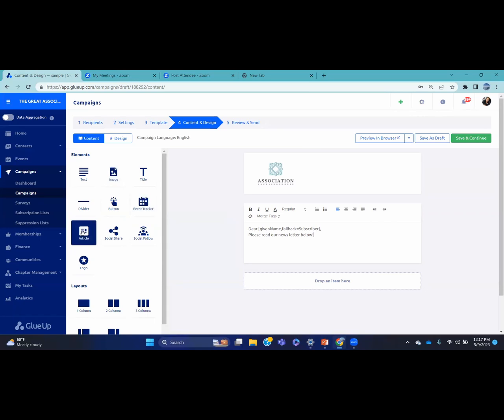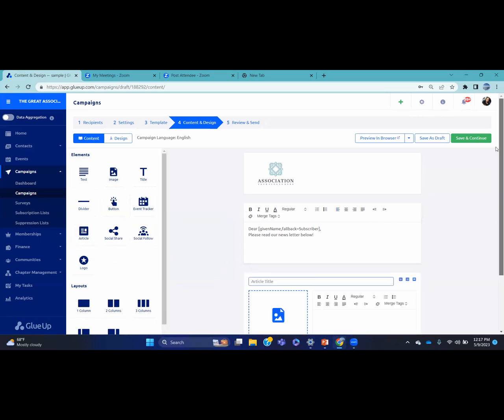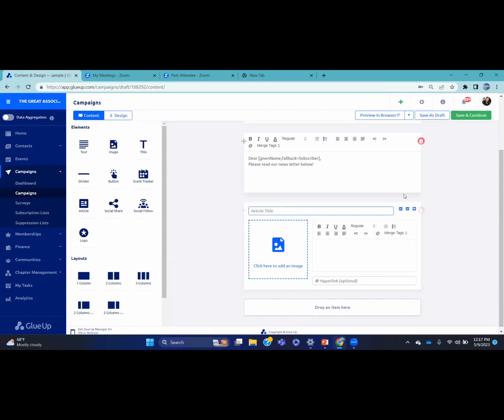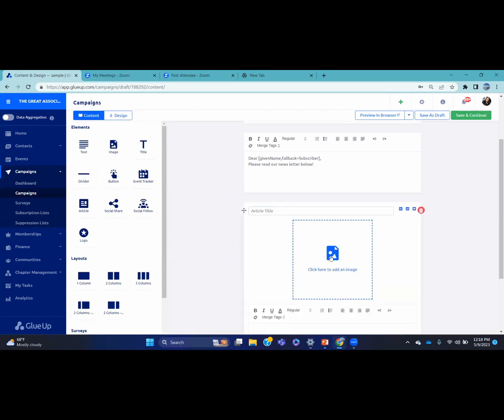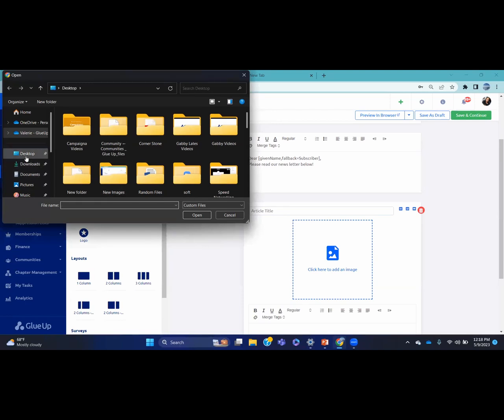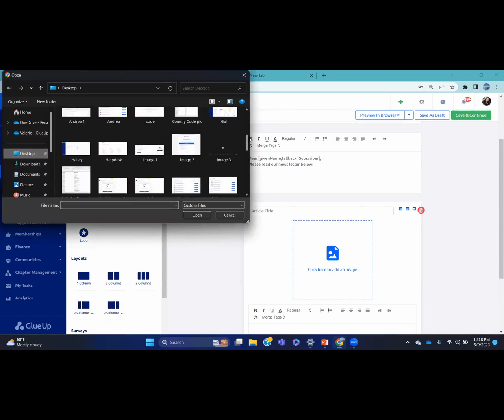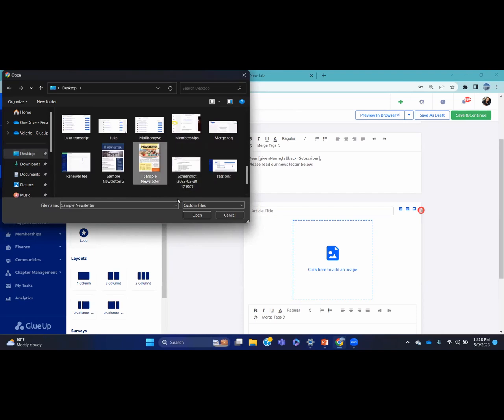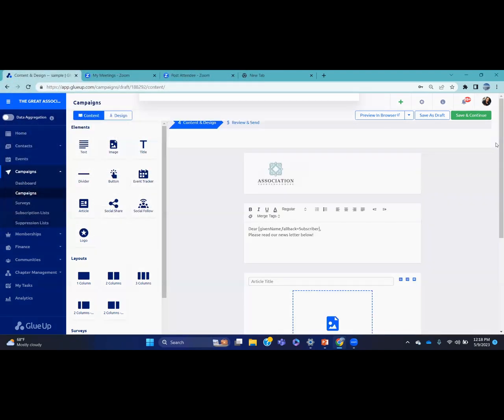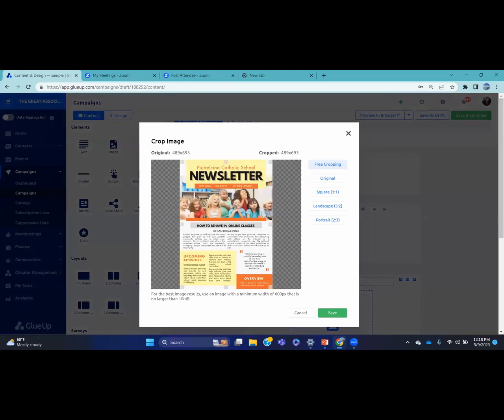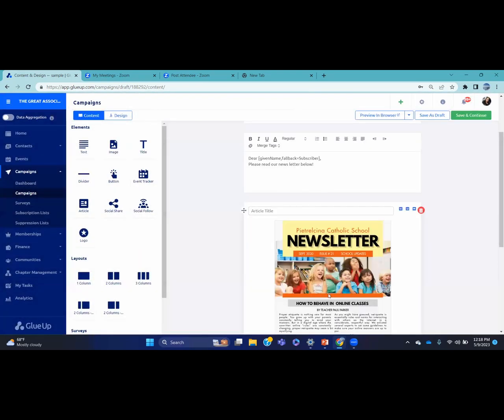You can use the article function to build a newsletter on the platform. So you can use this, or you can import a newsletter that you initially created from a different platform. You can see how simple it is. So if you designed your newsletter on Canva or something like Microsoft Publisher, you can design it separately and import it on GlueUp, or you can use the article function to build your newsletter. Okay, so there's two ways of going about that.